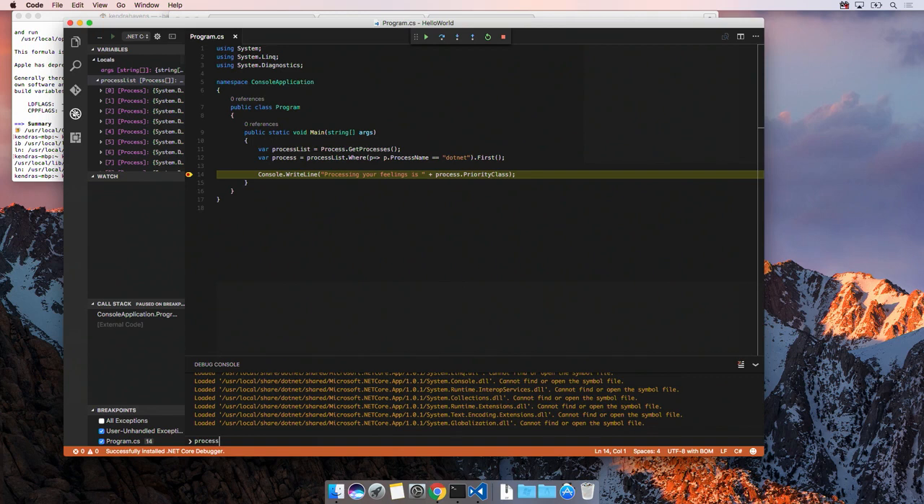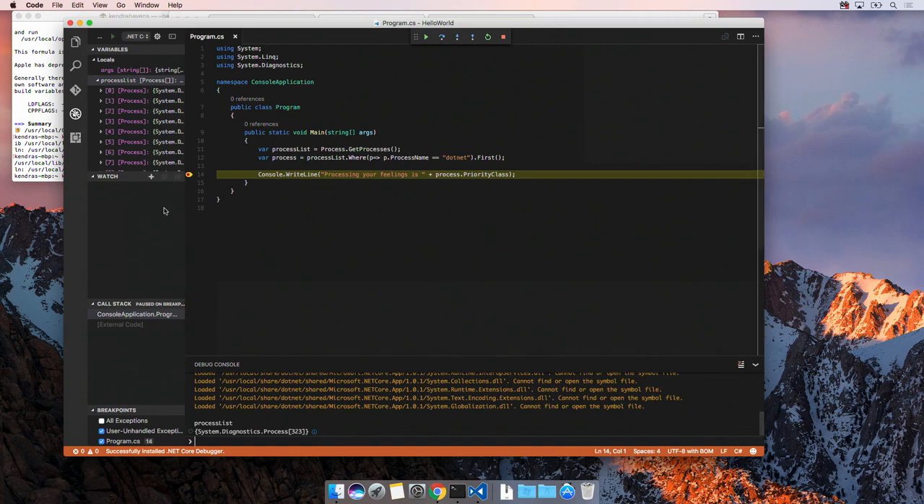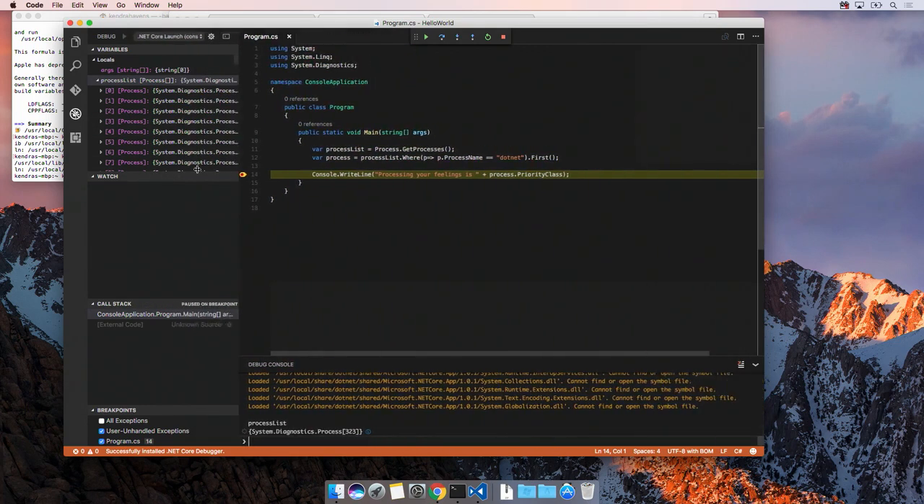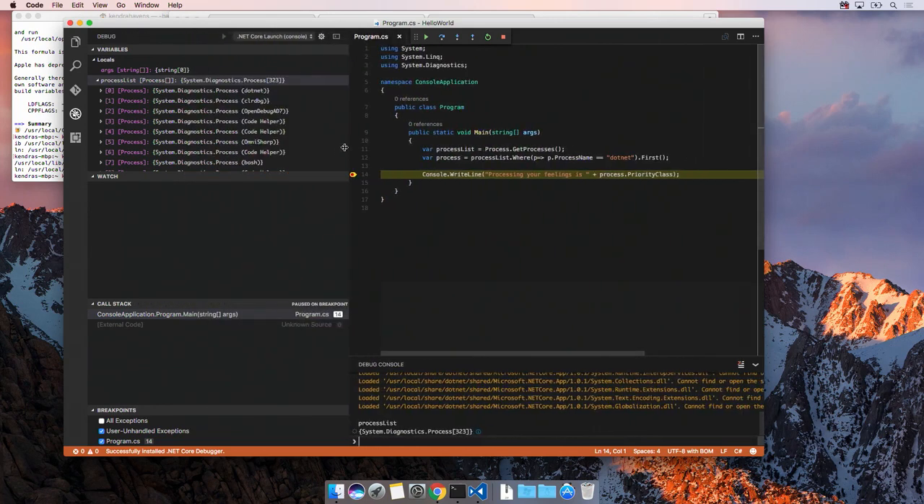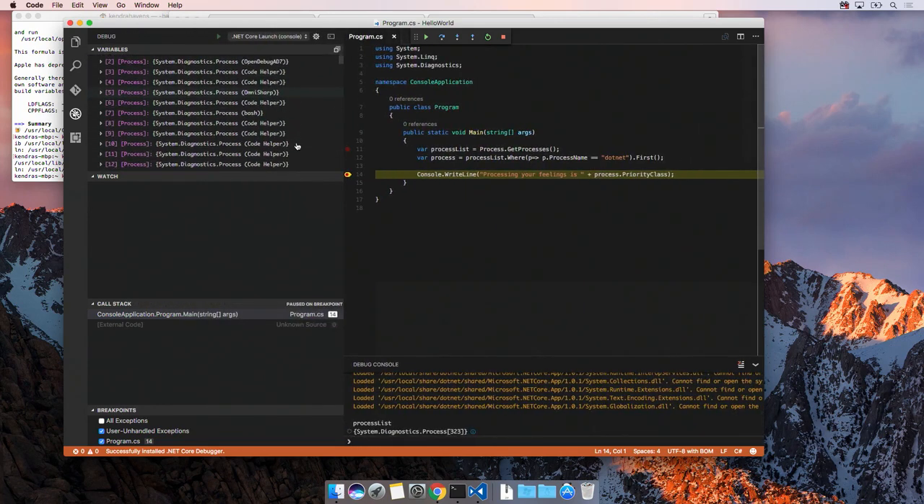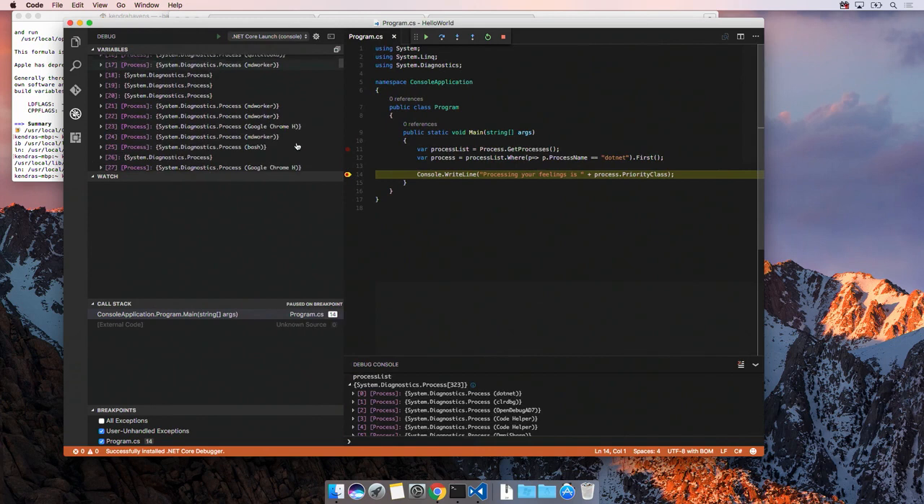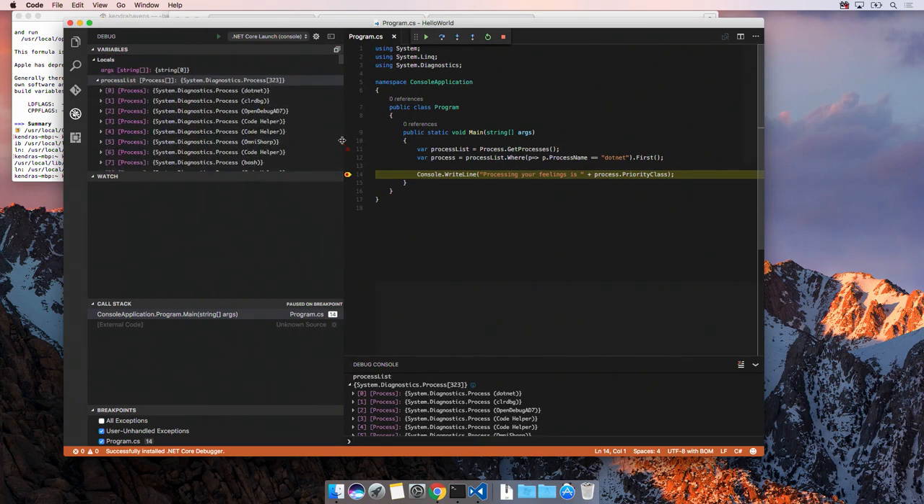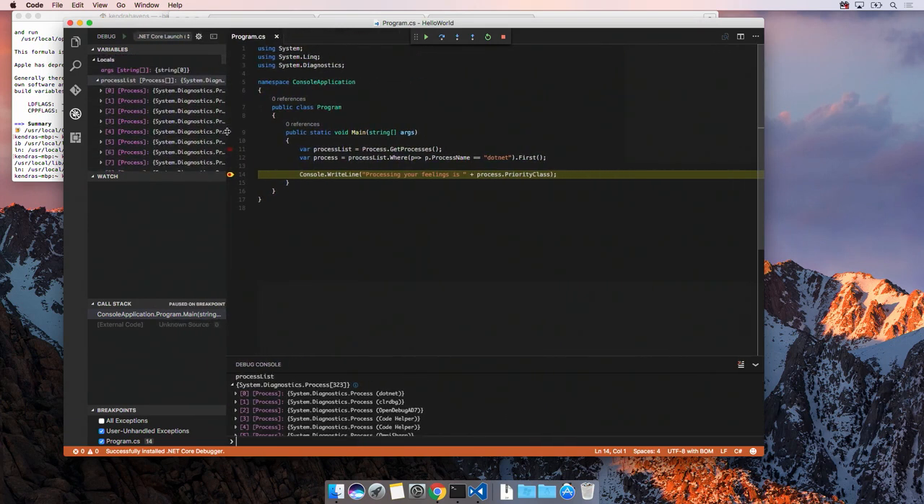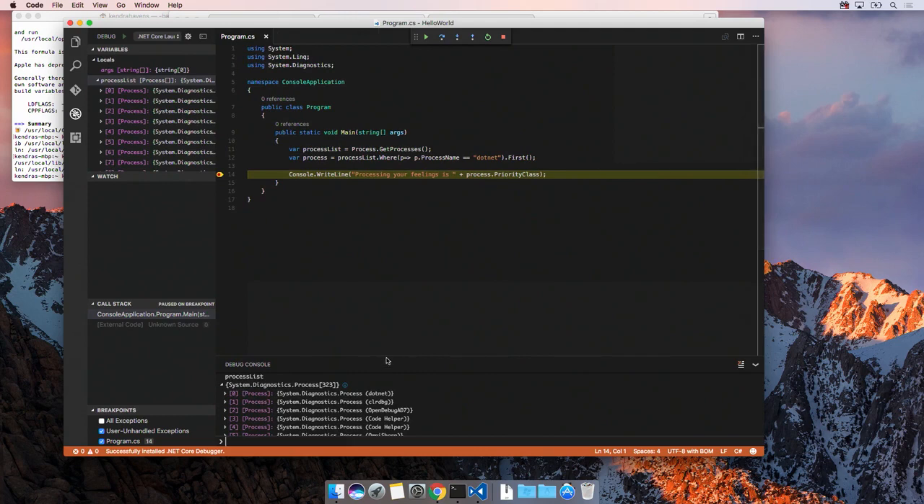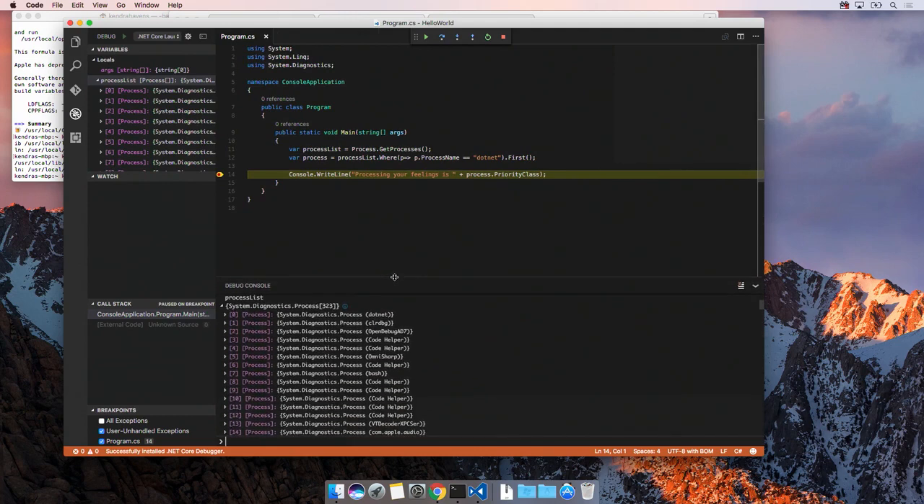You can also use the debug console to check the value of your variables. And see it loaded up there. There's dotnet up at the top. And I typed process list into the debug console, and it has loaded the value that it finds in that array.